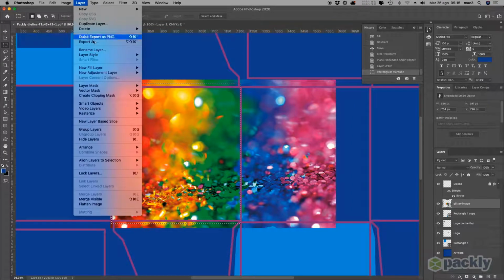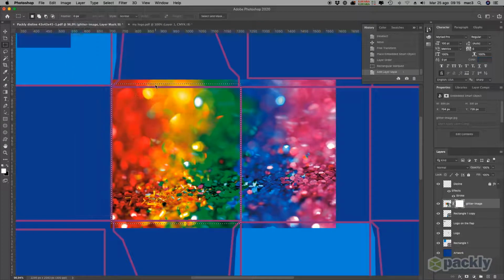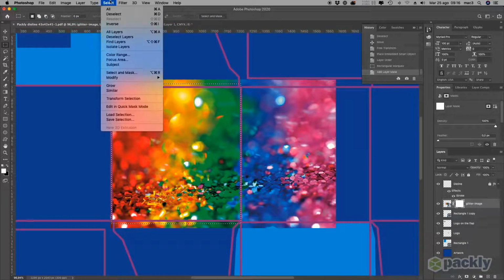Move to Layer. Layer Mask. Choose to reveal all. Select the mask on your image layer. Now invert the selection.